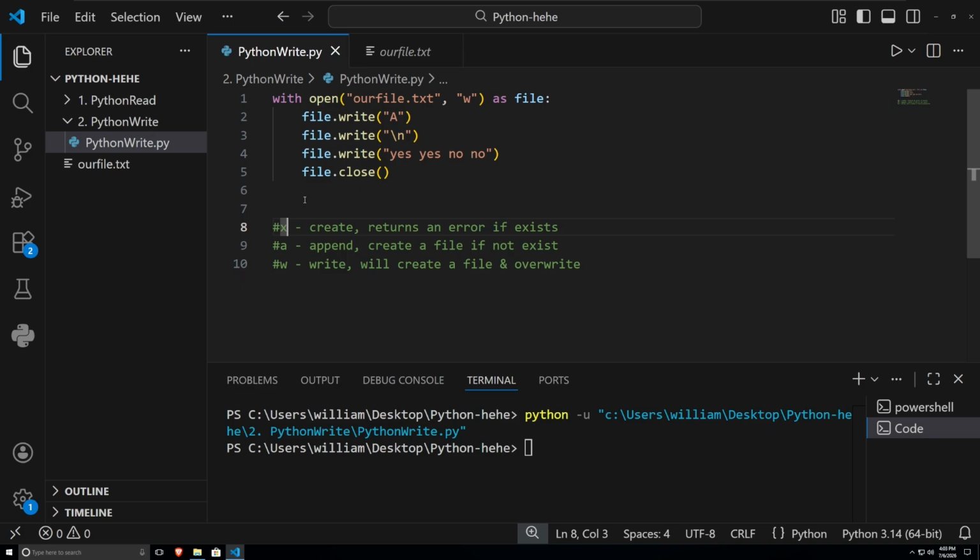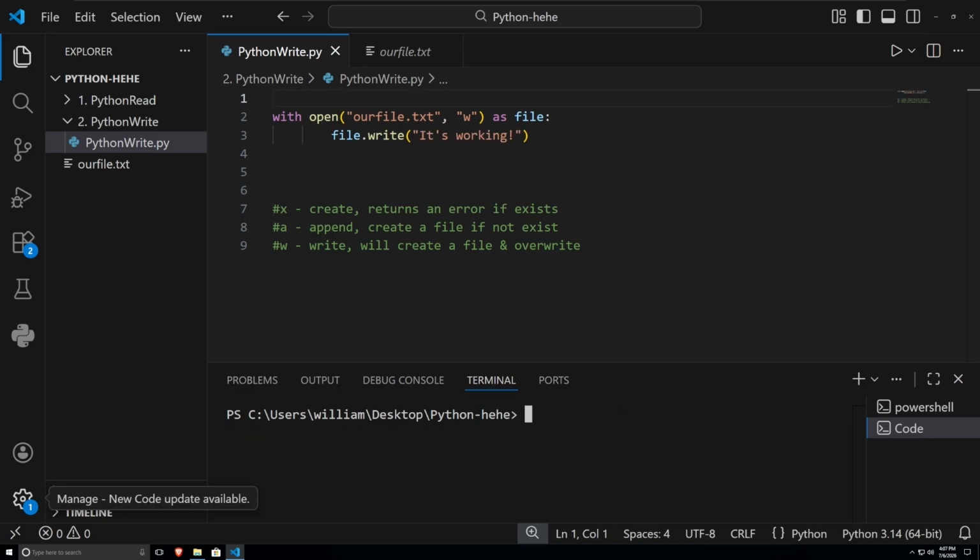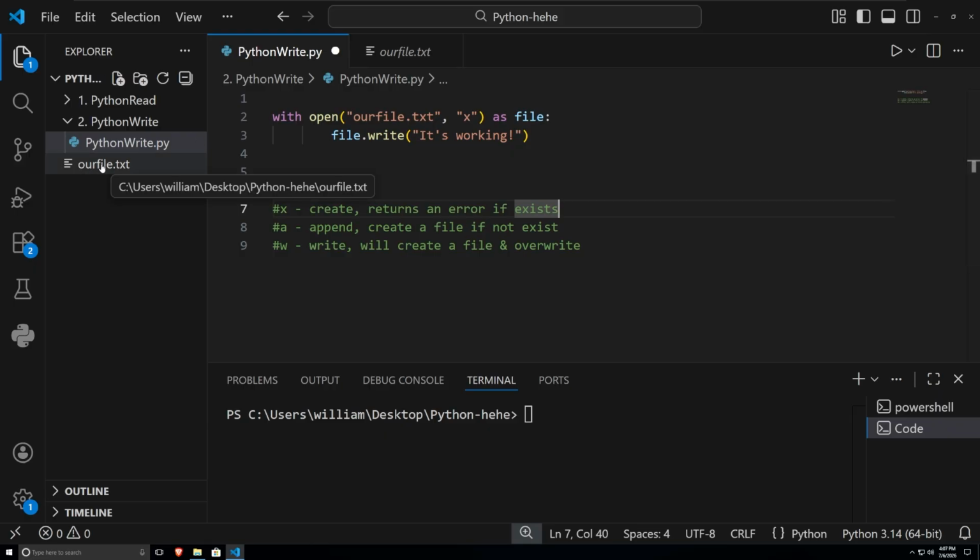So I'm going to show you how to do that right now. Right, now let's do some error handling. So first of all, we need to change our operation, which is going to be X. Like I said, create returns an error if it exists. Now, our file already exists, right? So we're going to save it.